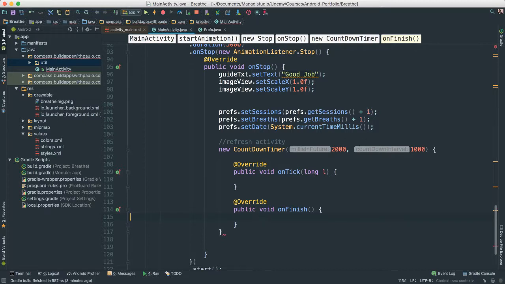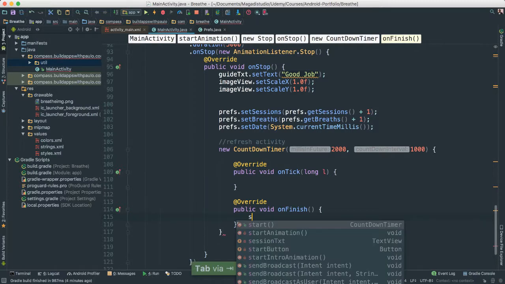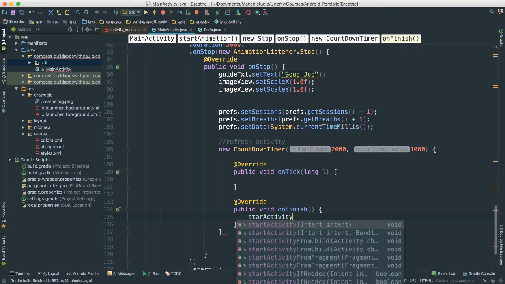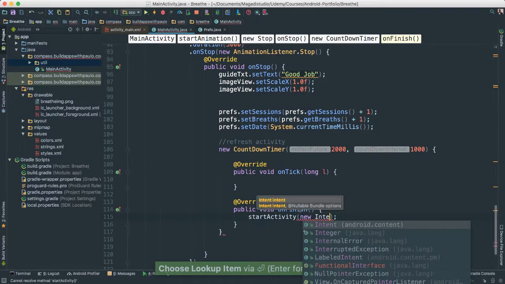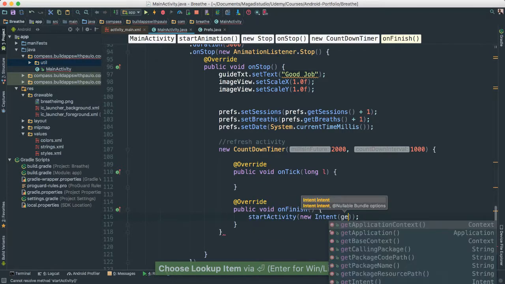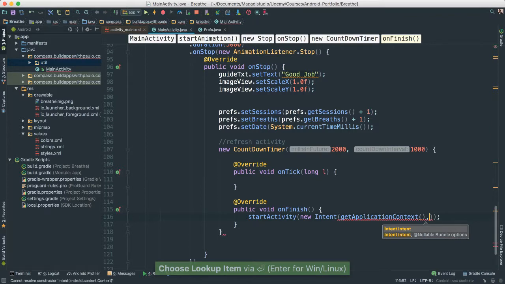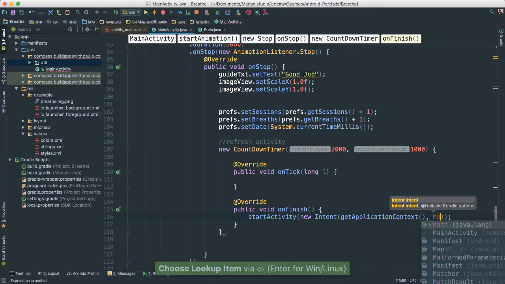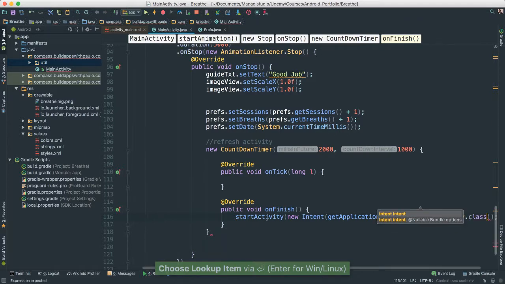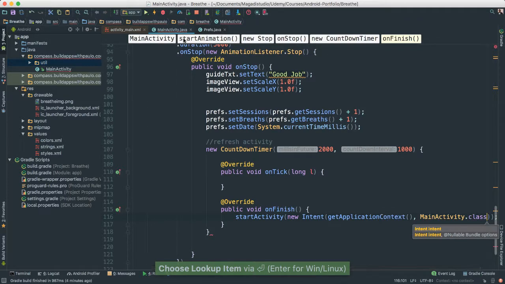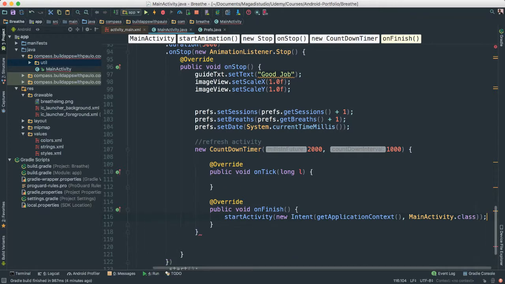In this case, we want to refresh our activity, and the way we do that, we're just going to go ahead and restart this current activity. So I'm going to say start activity. We've used this before. I'm going to pass new intent. Well, say new intent. And I'm going to pass the get application context because we are here in this activity, and I want to go to main activity dot class, which is where? Still here. So I'm refreshing this current activity here.